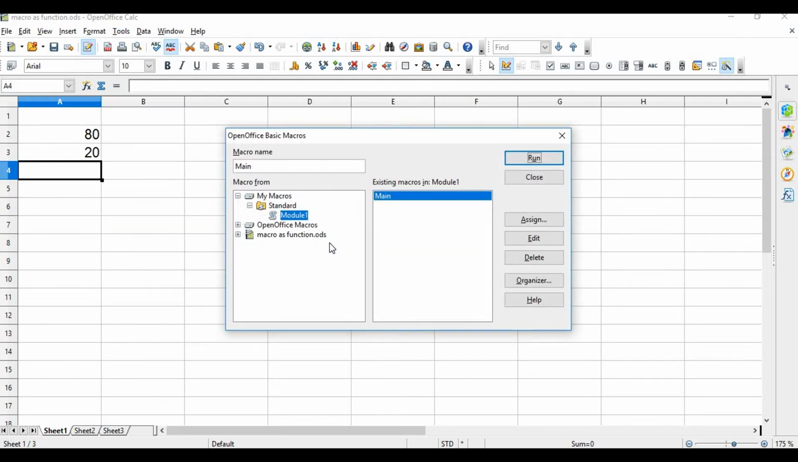Once you click here, you will get your file name. It's called macro as function. In that, the standard folder automatically appears. Here I want to create a macro. So what is the macro name? I don't know what the name of the macro is. So what we have to do is select this Module 1 and then click on edit.